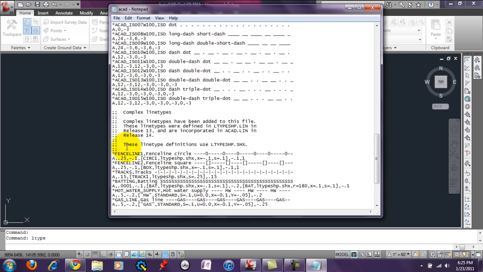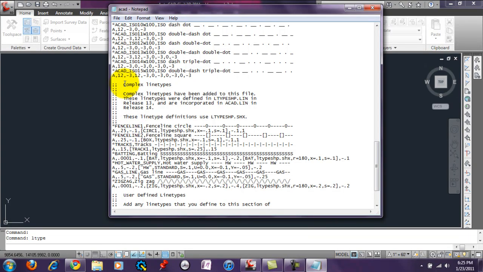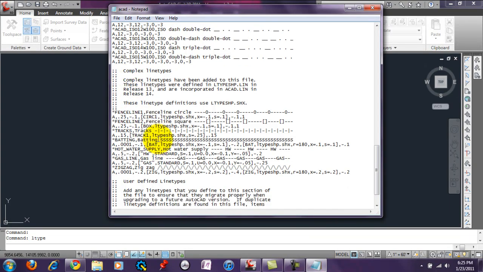And then you keep going down and we get to the complex line types. And these line types use shape, and they use text. So this first one is a fence line, and its name is fence line 1, and then the description is fence line circle, and that's what it should look like. It has a dash of 0.25, a gap of 0.1, and then it has a circle.